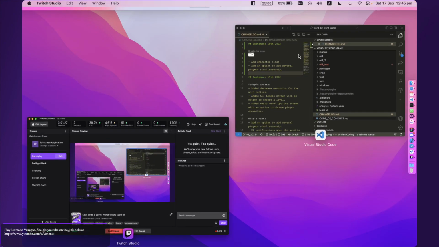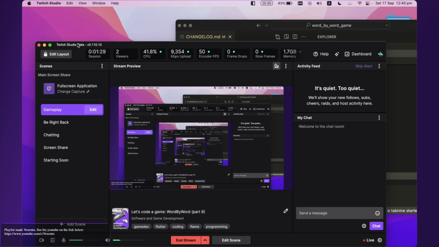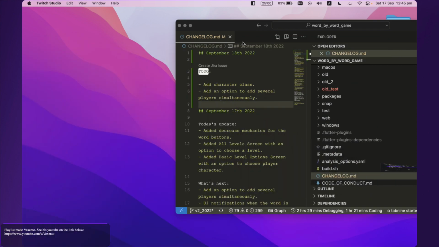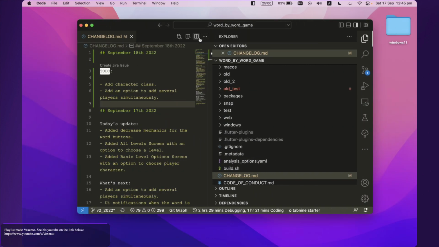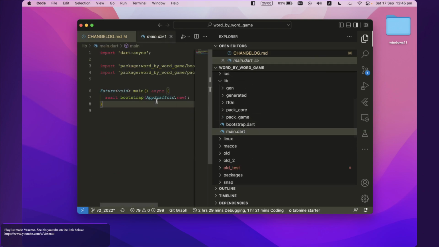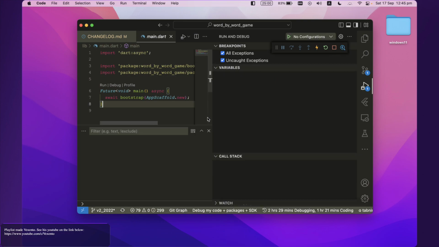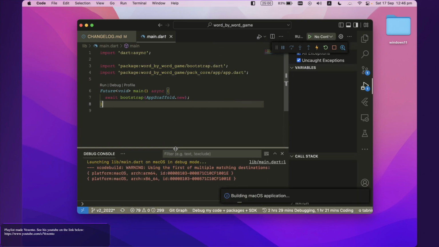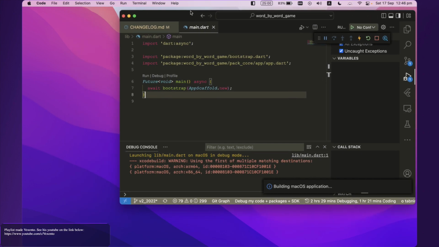Hello everyone. So today I will continue work with the word by word game, and I think today's task will be to add a character class and add an option to add several players simultaneously during the level selection. So let's start the game.